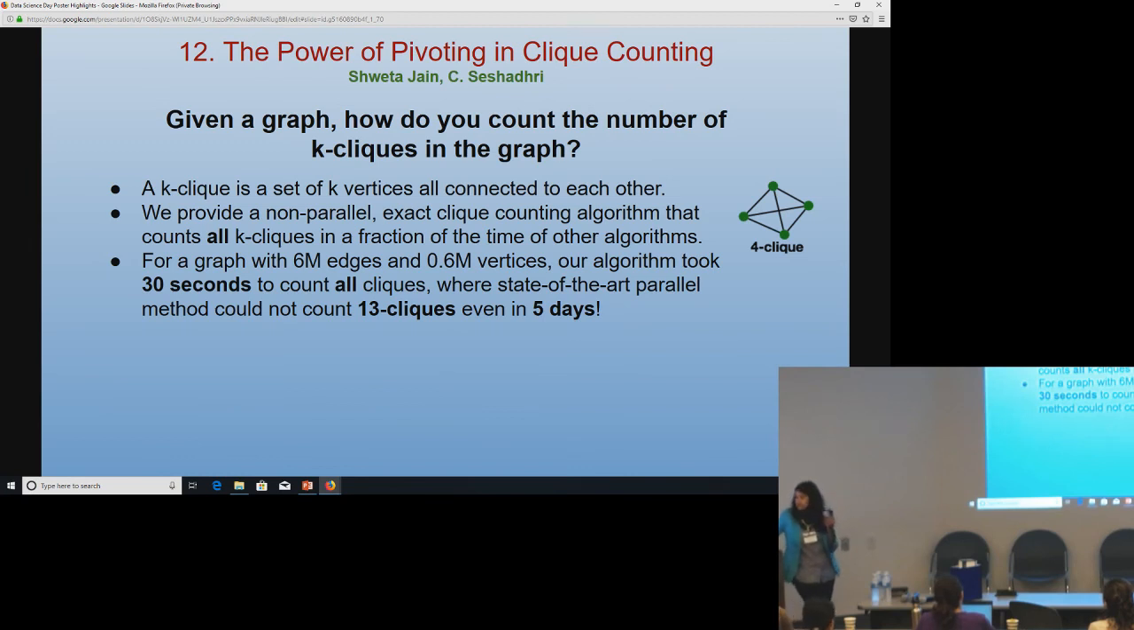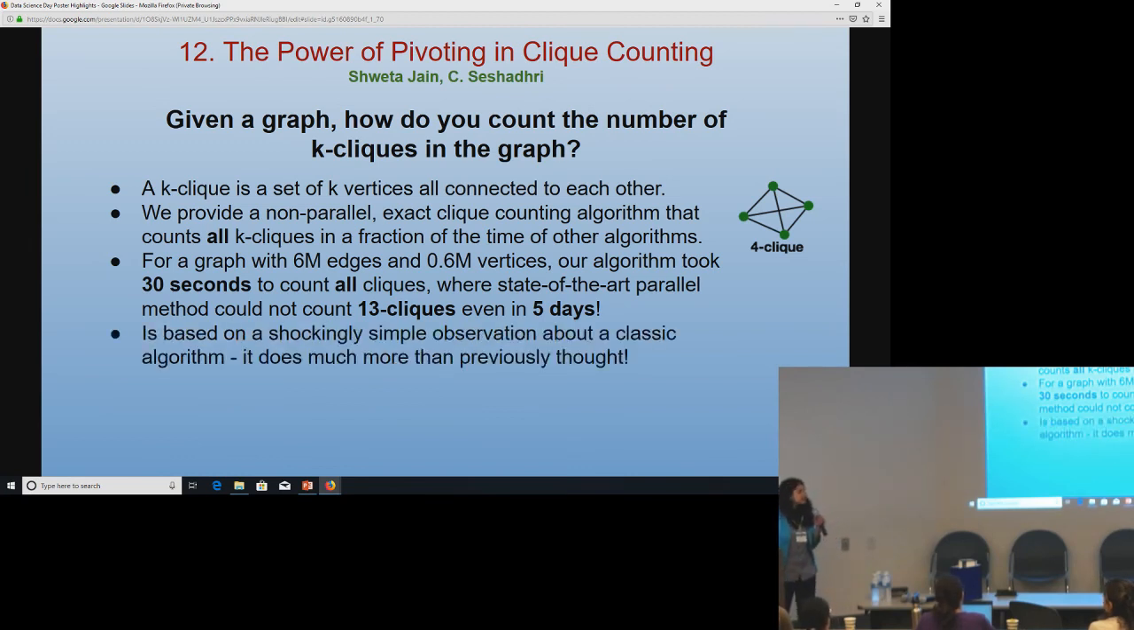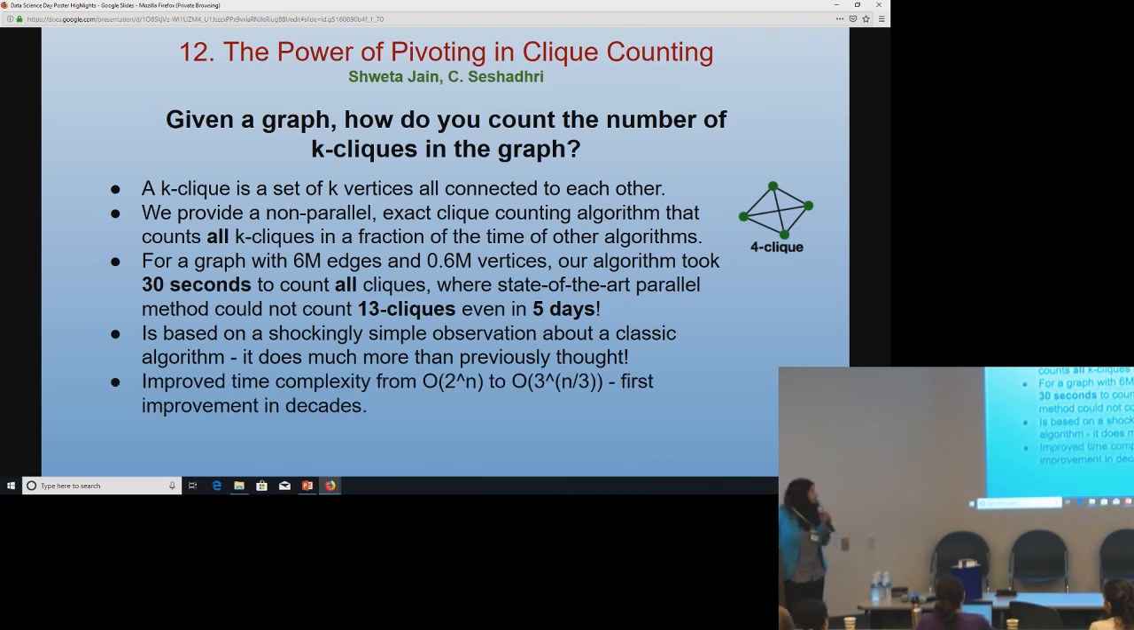Our algorithm is based on a very simple observation about a classic algorithm that has been around for decades. We realized that it actually does much more than was previously thought, and this actually improved the theoretical runtime complexity as well.